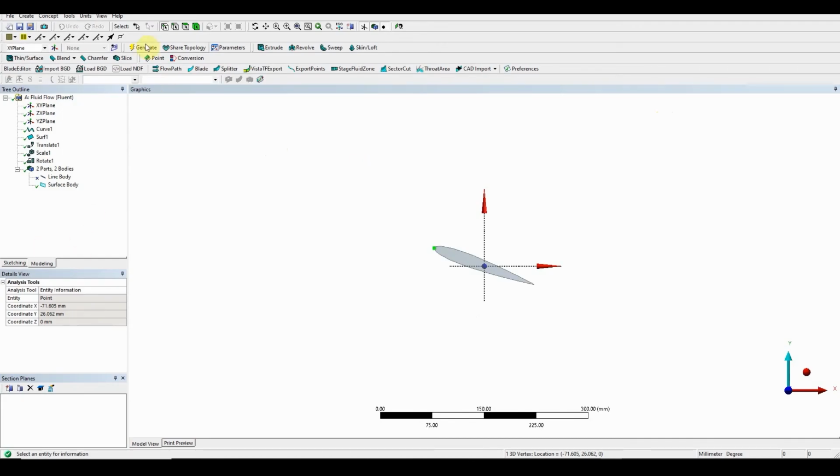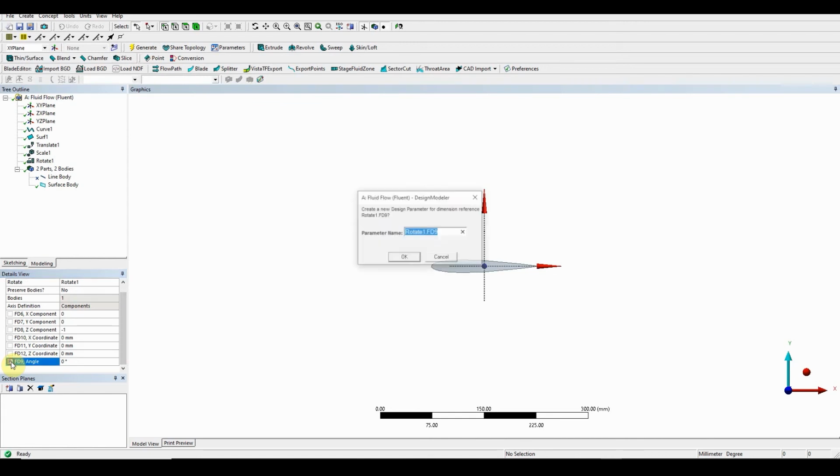Okay, that's good. So once we've got this, rotate. We want to put that back to 0. Generate. And once it's on 0, we're going to click this box, and this is where it becomes a parametric function. So here, put AOA, angle of attack, and that's going to be our angle.